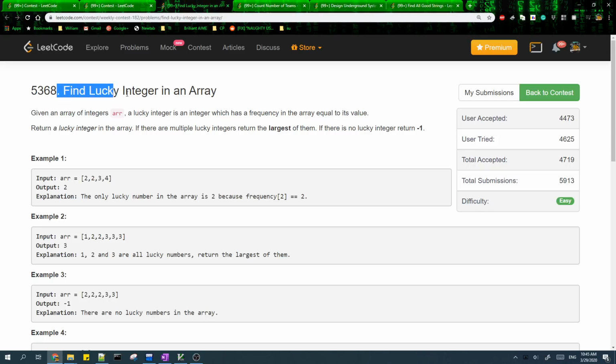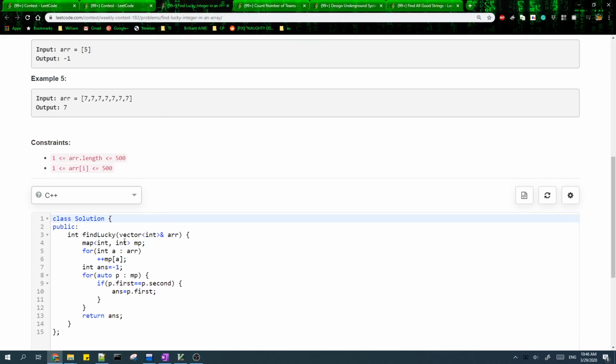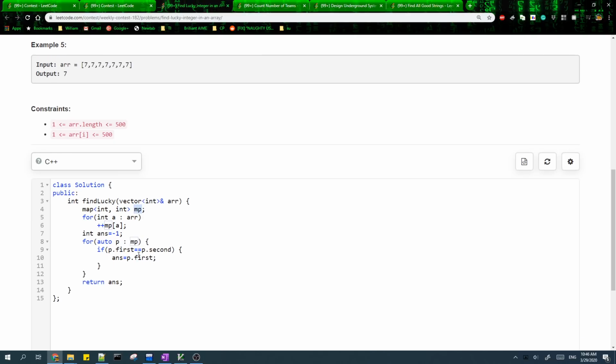Okay, so for problem 1, a lucky integer is an integer which has a frequency in the array equal to its value. So for each value, we should calculate its frequency in the array. And I do that with a map. So for each element in the array, I add 1 to the frequency. And after this loop, the map will store the frequency of all the elements. And initially, the answer is -1.